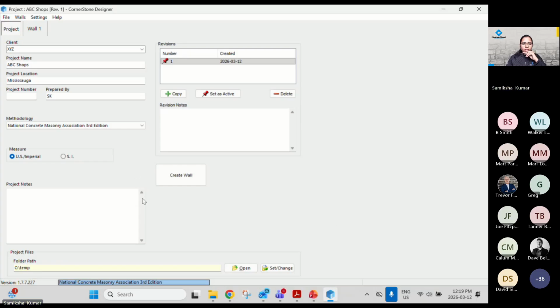Now, project notes. If you have typical situations on the projects, or if you like to keep some project notes for the engineer who is assessing your file, you can give some notes here for their convenience, because again, this would help them understand how you're working through this project.